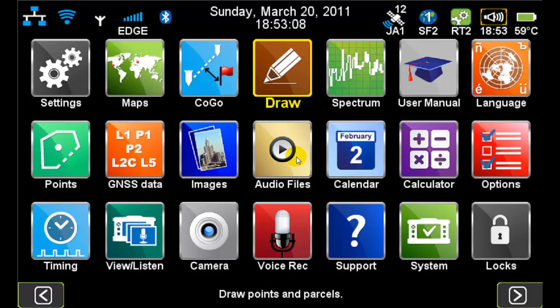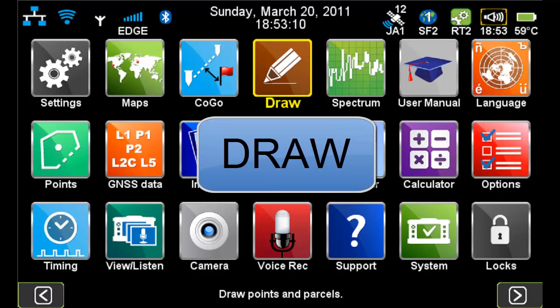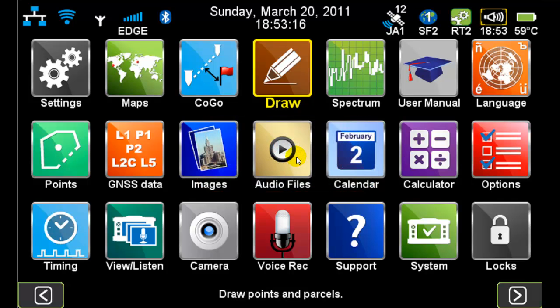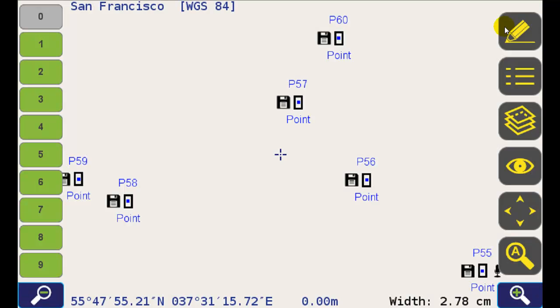In this section, I will discuss the draw feature of Triumph VS. Draw is the feature that can create point or assemble points into a parcel or a polygon. To reach the draw menu, I can click the draw button of the home page, or I can click the pencil icon on the top right side of the current map.